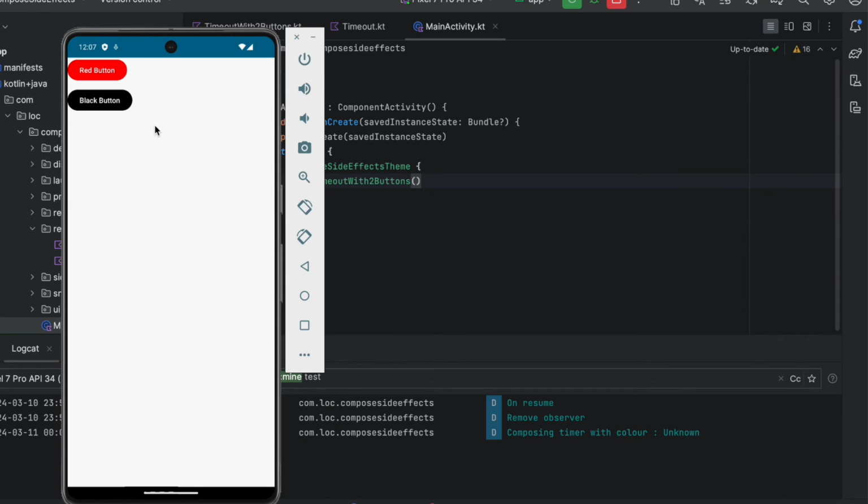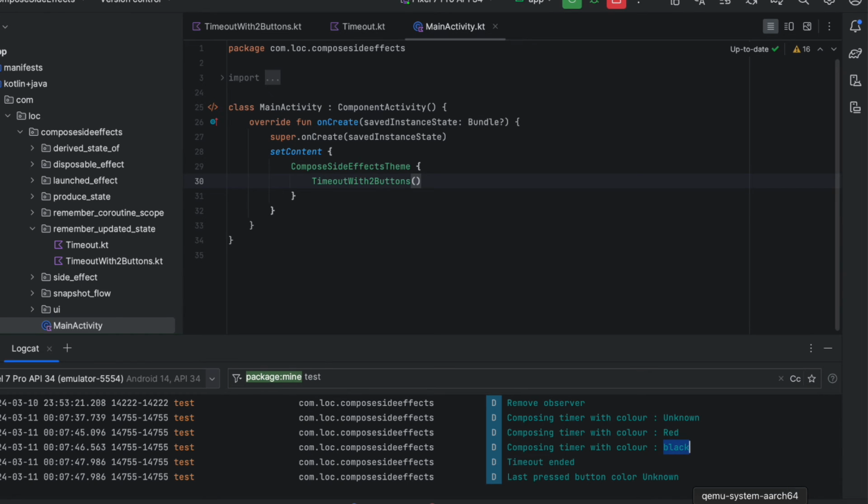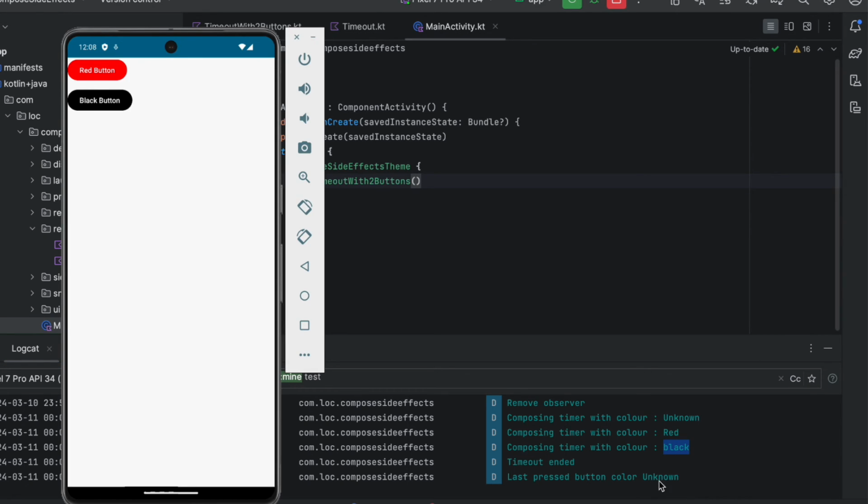Okay, so now the app is launched. Let's click on red, we get red. Let's click on black, we got black. But now after the delay just finished, we got unknown, and that is not what we expect. We should get black, right? Because the last pressed button was black. But why do we get unknown?